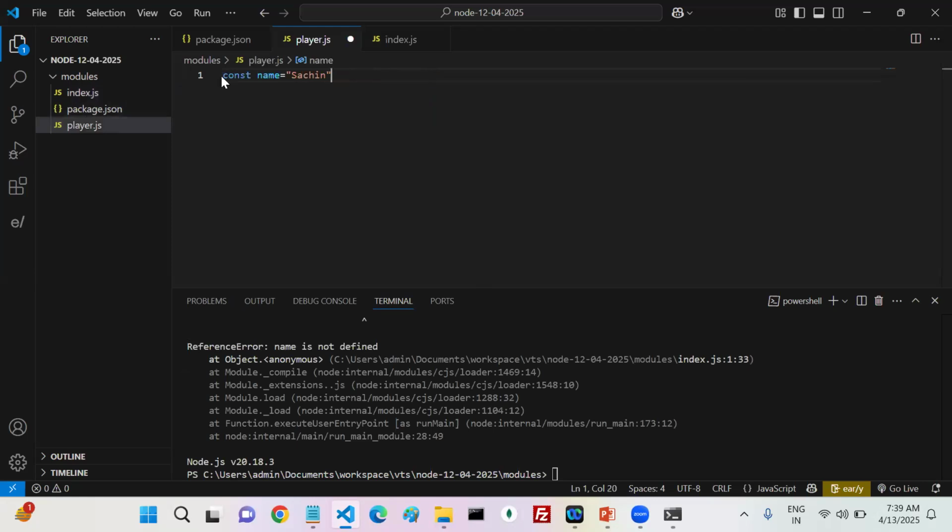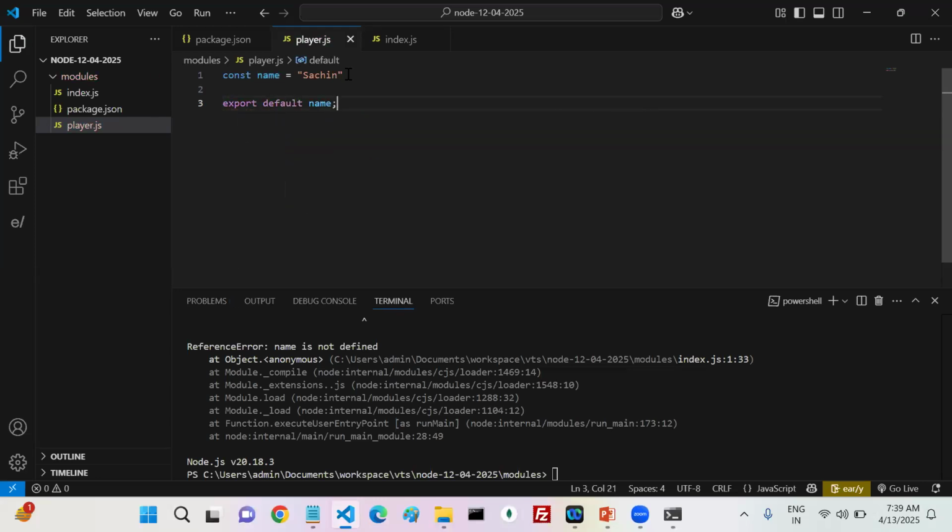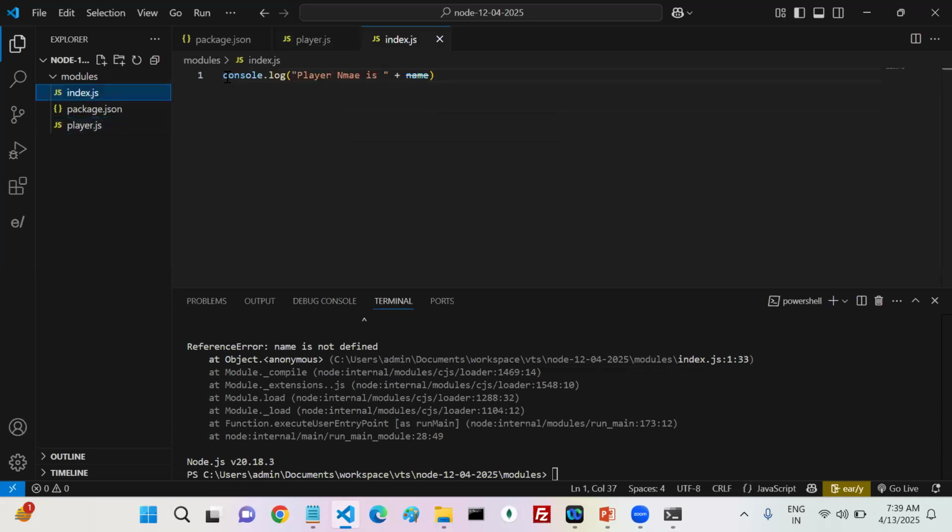So that I want to import it. Before import, this person has to export it or not. How many ways can ES6 export a value? Two ways, with default and without default. Export default name. Yes or no? Now, once you have exported, can you go to the index.js? You have to import it or not. So how can we import? ES6: import name from where? From within the same folder, from the player.js file. I want to import it.